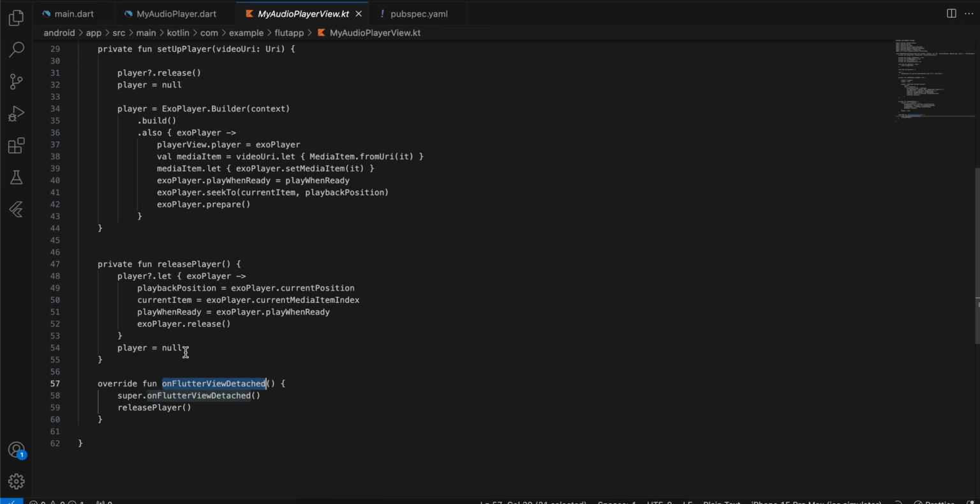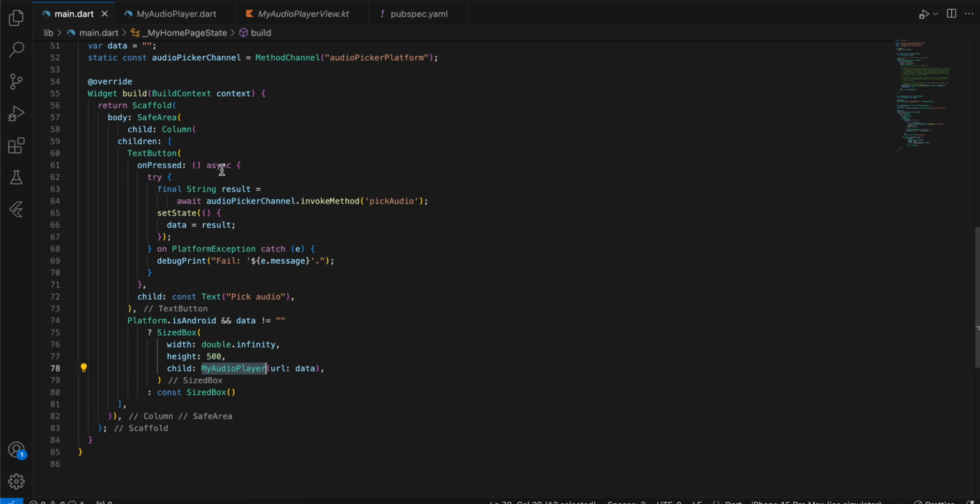So yeah, that's it. One issue which I found on the Android side was, suppose I pick an audio file, then it will play properly. Suppose now I pick some second audio file, it does not work. I am not sure why, because I am using setState. I also tried to use StreamBuilder for this, but this native view was not getting updated. If you know why this happens, do let me know.